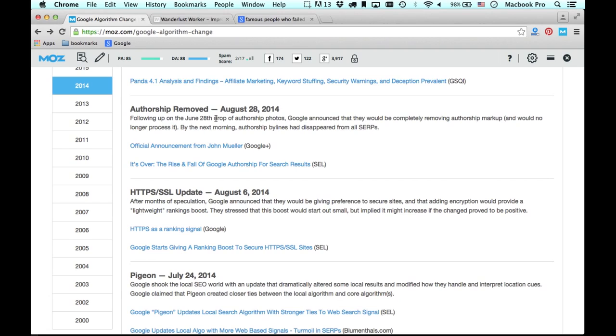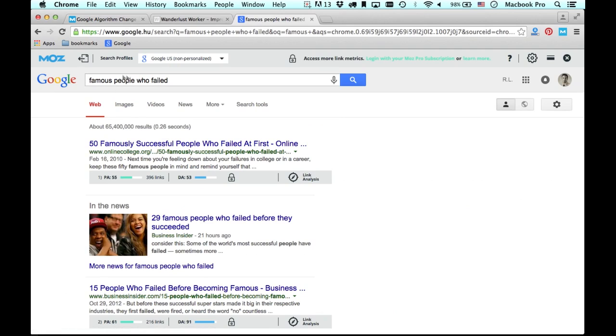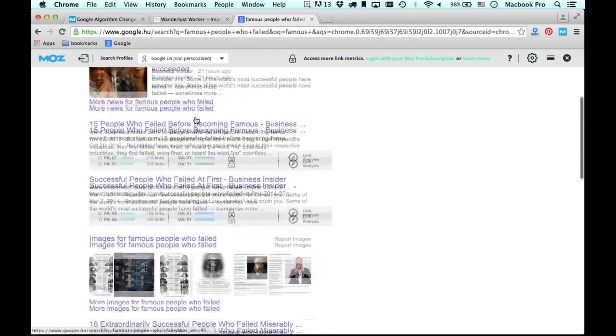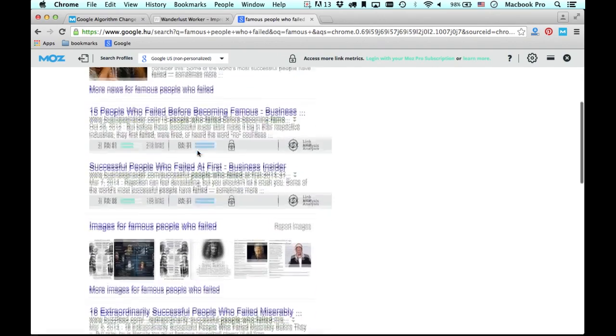It doesn't necessarily mean that you're going to outrank everybody, especially if they have a higher domain authority than you. But I will show you one example. For example, I did a search here for famous people who failed. We have 65 million results. You can see here the domain authority is 53, domain authority is 91.